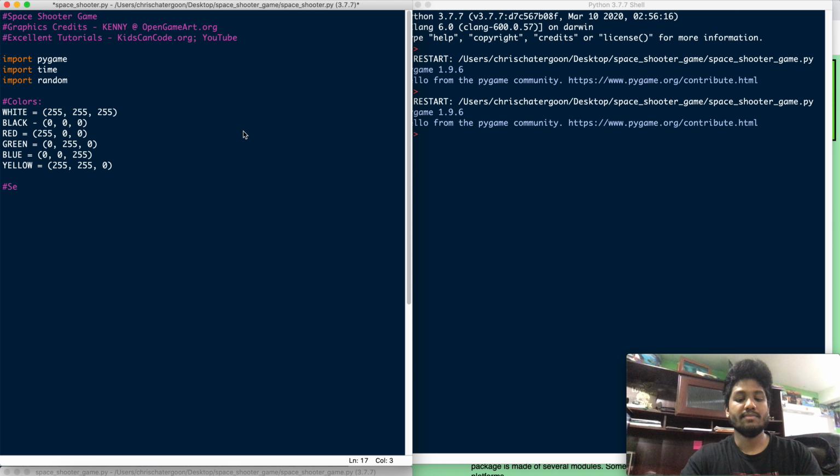Okay, then we have some settings here. So the first thing is we need to call pygame.init. We need to initialize pygame. We're also going to be using pygame.mixer.init. This is for sounds. So initialize for sounds.